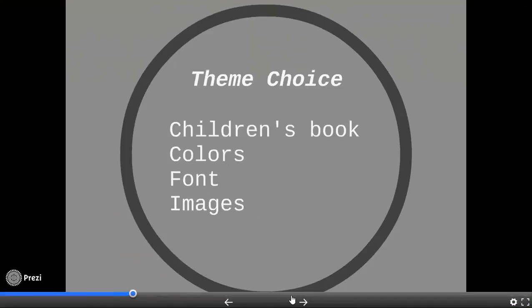So, The Little Prince is a children's book. To go along with that theme, we decided to use fonts, colors, and images that were very cutesy and child friendly and just went along with the theme of being entertaining and visually pleasing for kids.